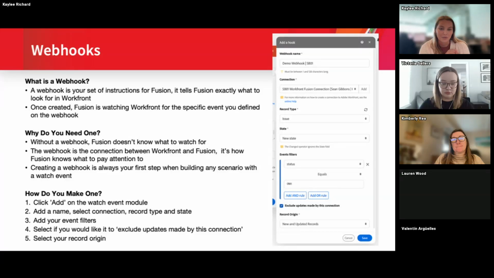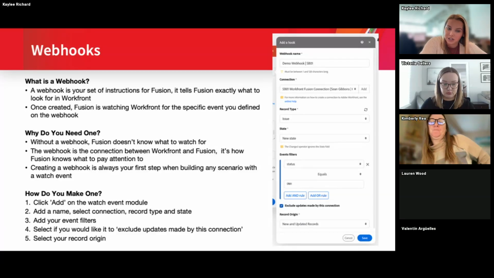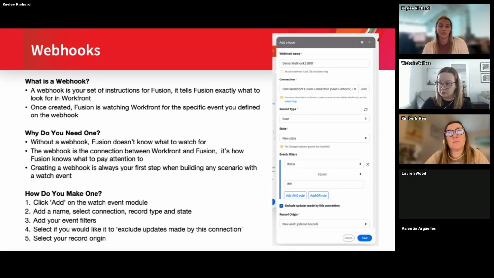So you need to have one, because without one, Fusion doesn't know what to watch for. It's just watching everything and anything in Workfront. And this is really going to set up your connection between Workfront and Fusion and allow you to have different scenarios that get triggered on different things and do different actions. So this is always going to be your first step whenever you're building any scenario that's using a watch event.